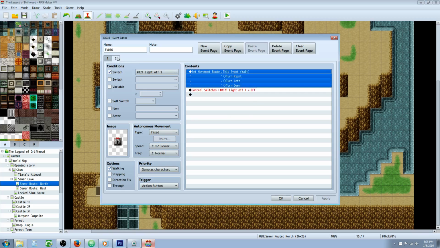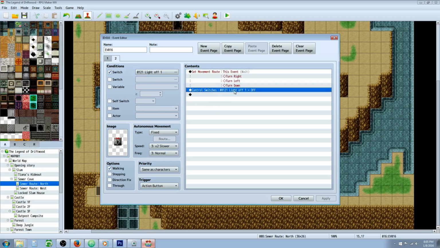Then we're going to do a new page. On this page we're going to select the conditions for light off 1 is on. This time we're going to reverse the movement route. So we're doing turn left, turn right, turn up. That's going to make it go down. And this time we're going to go turn right, turn left, turn down. That's going to make it go back up. And on this one we're turning off light off 1. So this is controlling the switches.